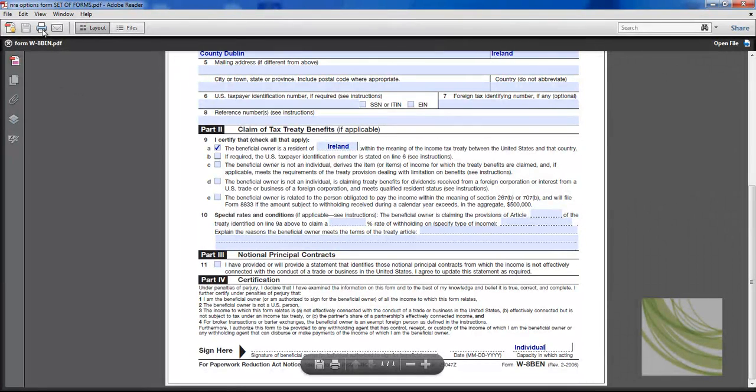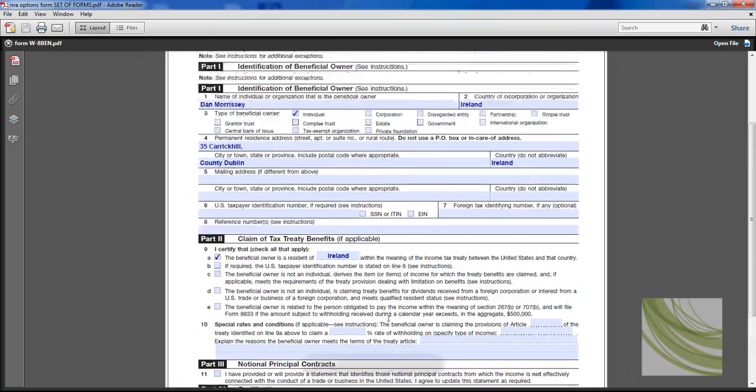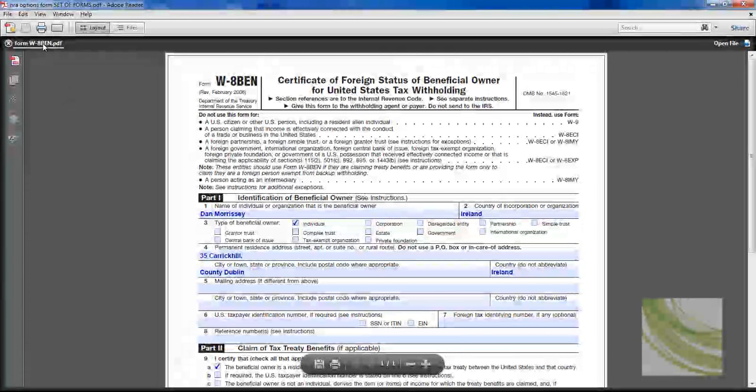I can't type in the date or obviously the signature, so you will go up and print that off, and you click on the print at the top left hand side. You'll do that for each of these sheets. When you've printed it, you will sign here and date it, as you can see there: month, day, year.